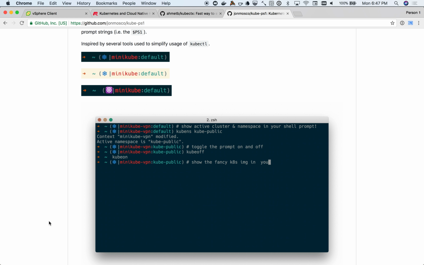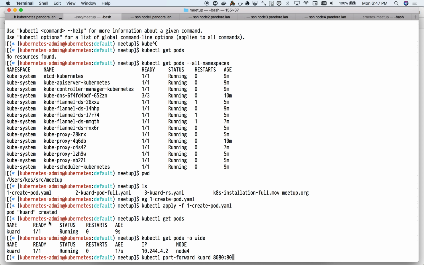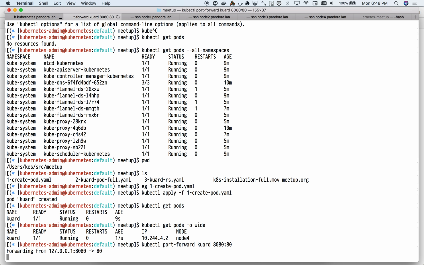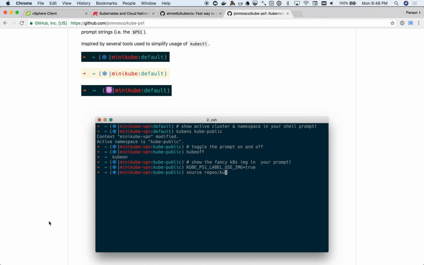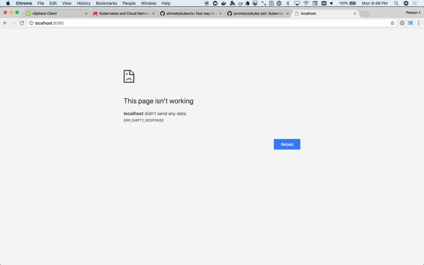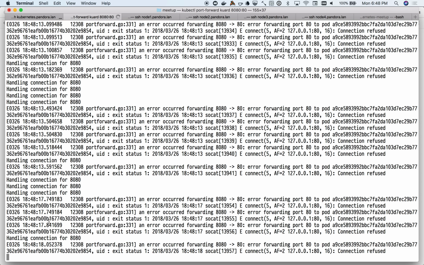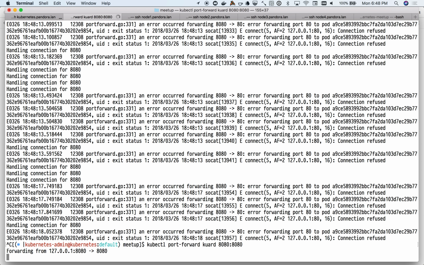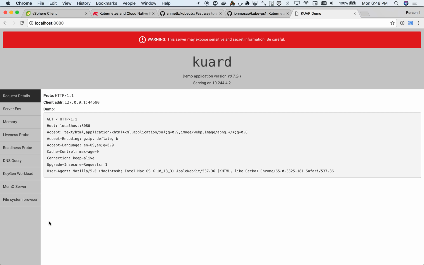In order to actually interact with this, I'm going to do a port forward so that we can connect in and see what this thing is doing. So if I pull up in our browser localhost 8080, nothing will happen. Oh, I think I got the port forward wrong. Yeah, 8080. There we go.